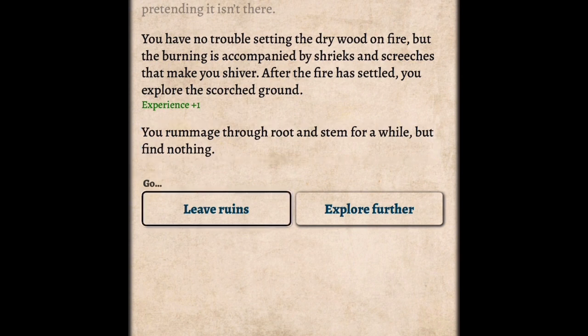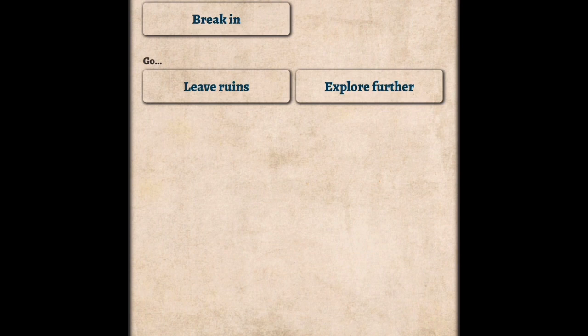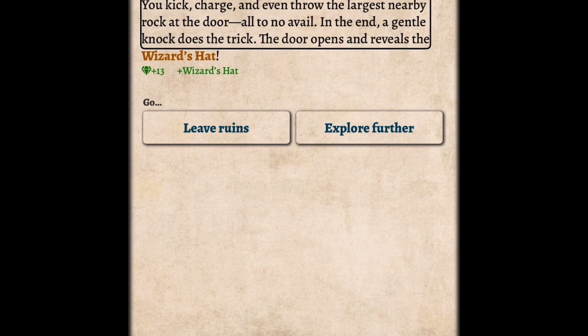Leave ruins. In the midst of ruin and destruction stands a stone building. It's probably here. Break in. You kick, charge, and even throw the largest nearby rock at the door, all to no avail. In the end, a gentle knock does the trick. The door opens and reveals the wizard's hat. Cool. Well, we have a wizard build going.